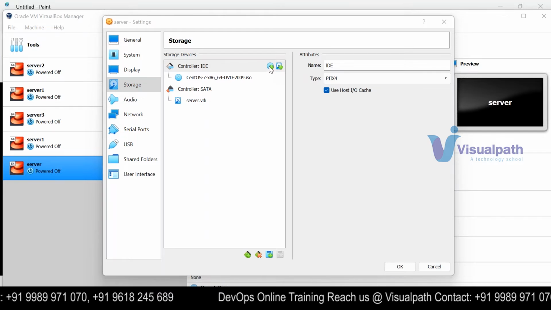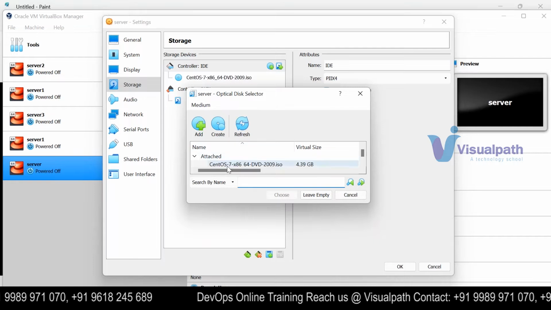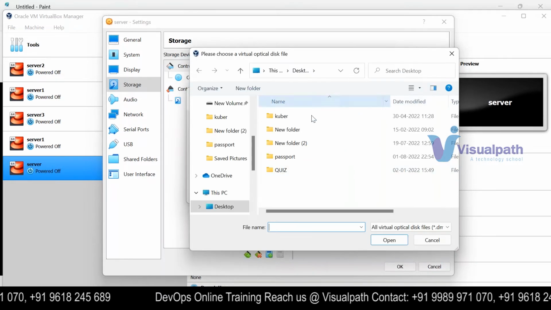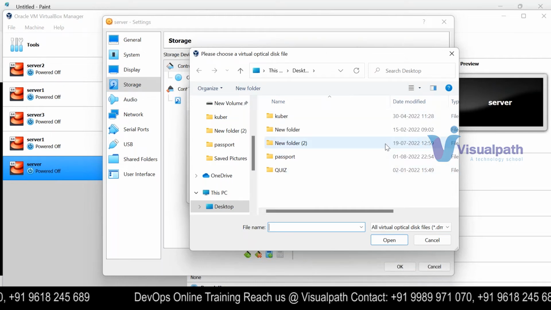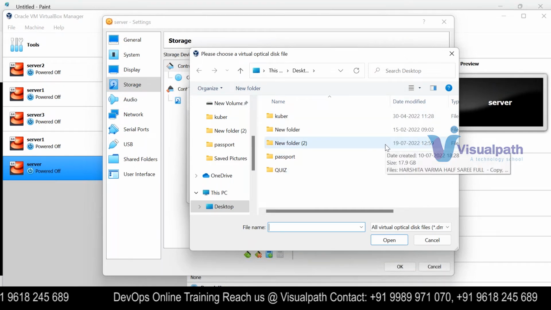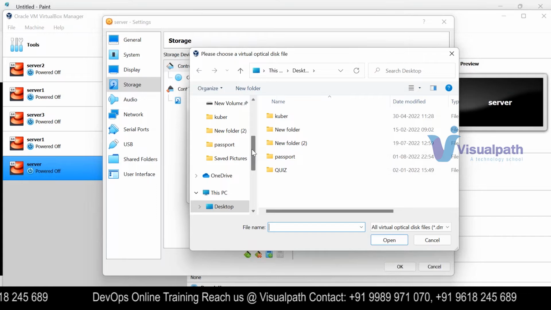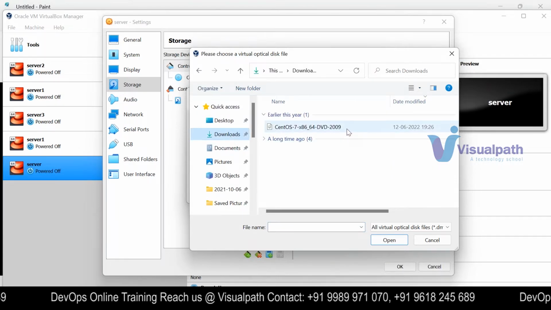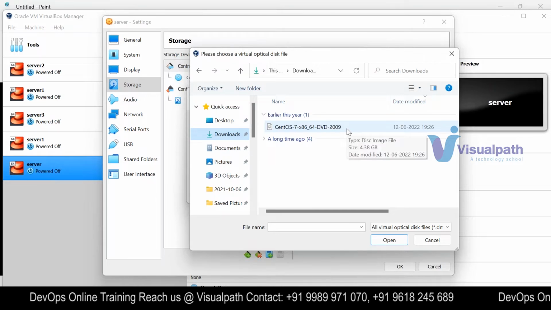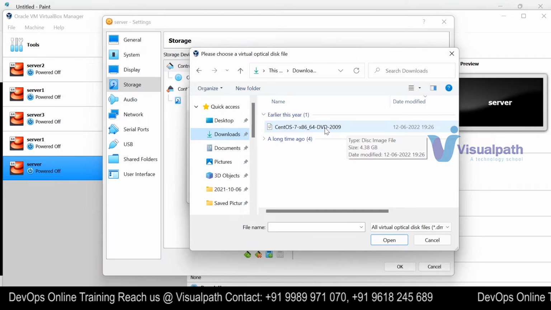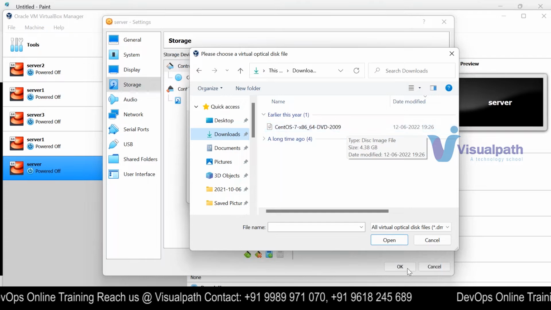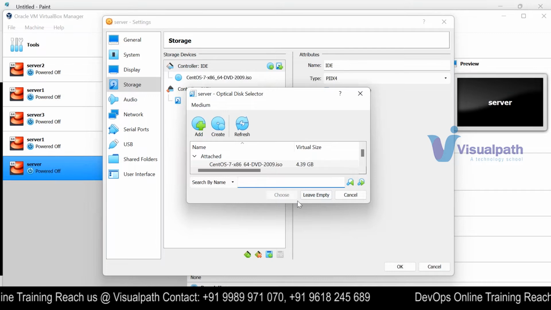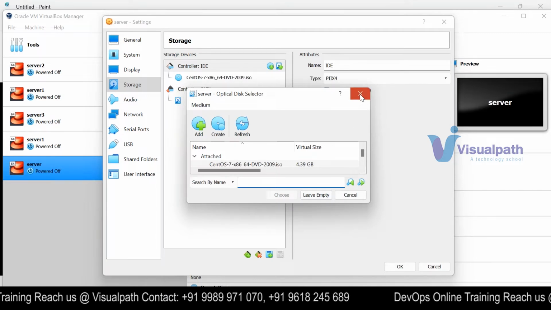You click this, then you say add, and choose where you have put your ISO file. We all downloaded the ISO file, right? You all have downloaded the ISO file, right? See, I have had this one for a long time, now this is the ISO file. Select that ISO file. Sir, when I click on storage, for me that controller IDE is disabled.